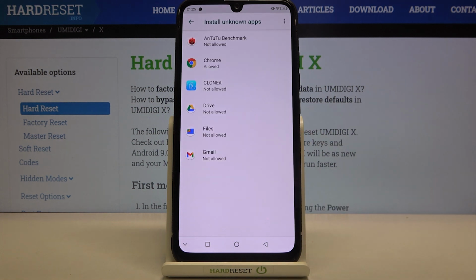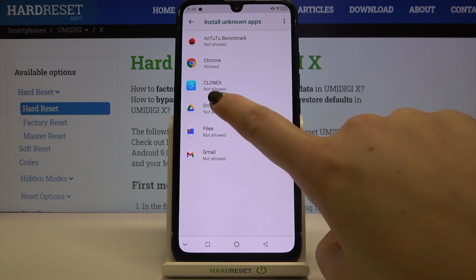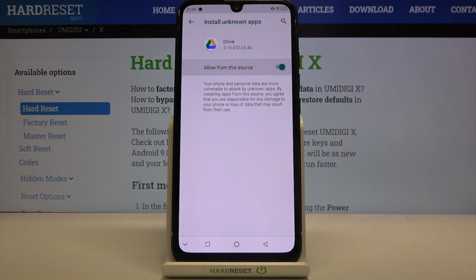Let's tap on it. And as you can see here, we've got the list of apps which are allowed or not allowed to install something. If you'd like to change it, so for example, if you'd like to allow the Google Drive to install some content, simply tap on it and tap on the switcher right here. Be aware that your phone and your personal data may be more vulnerable to attacks by unknown apps because some third parties are not checked by the developer, so you're doing it on your own responsibility.